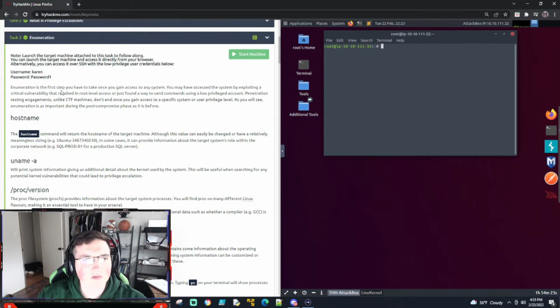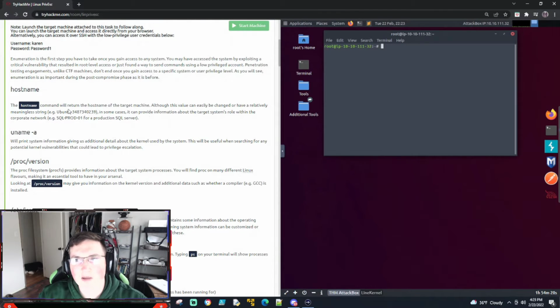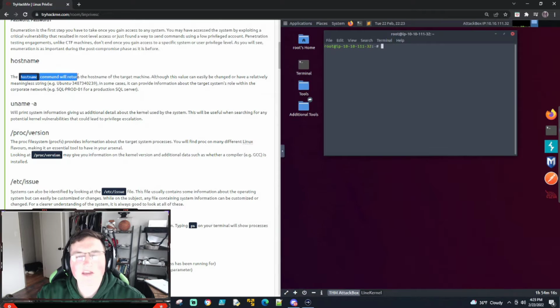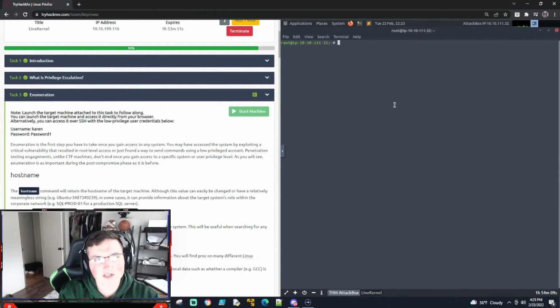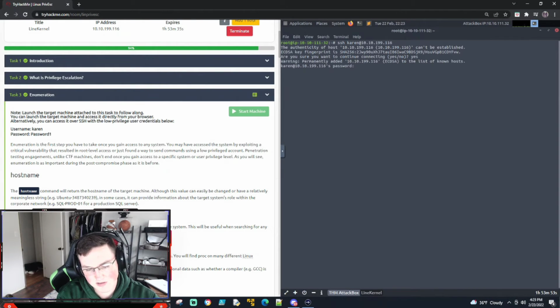Okay, so first thing, enumeration. We've covered a lot of this, so I'm going to go through this fast. The hostname: if you type the hostname command, you're going to get the hostname. Now, that might not be very useful to some people, right? But as we'll see here, if we SSH in, you'll notice every time it's going to be Karen, and password1 is going to be the actual login until the final box. So we're going to do 10.10.199.116, yes, and then password1 every single time.